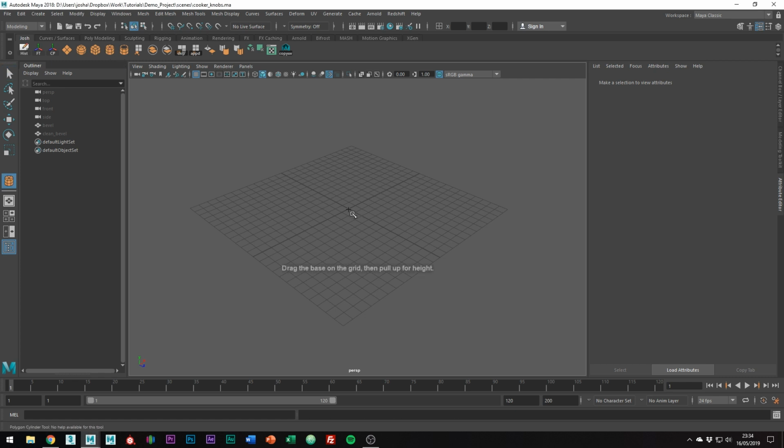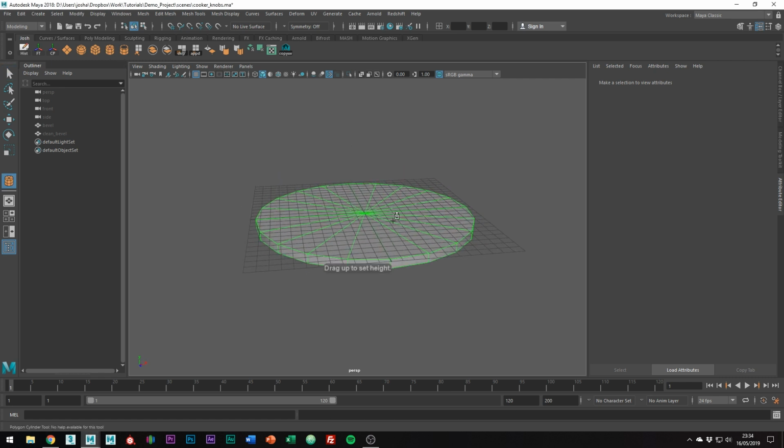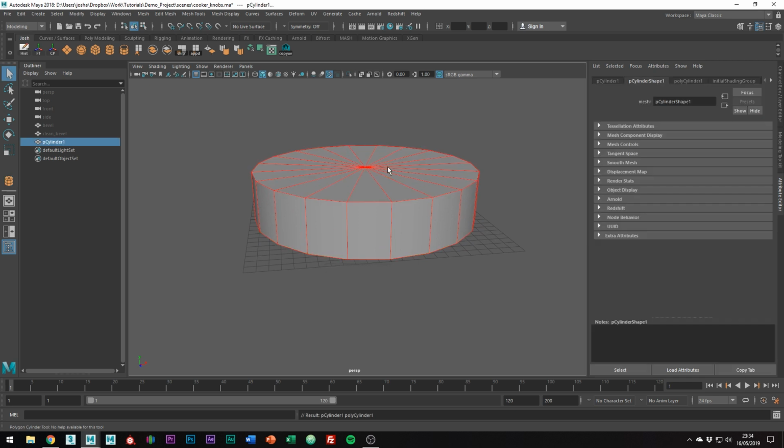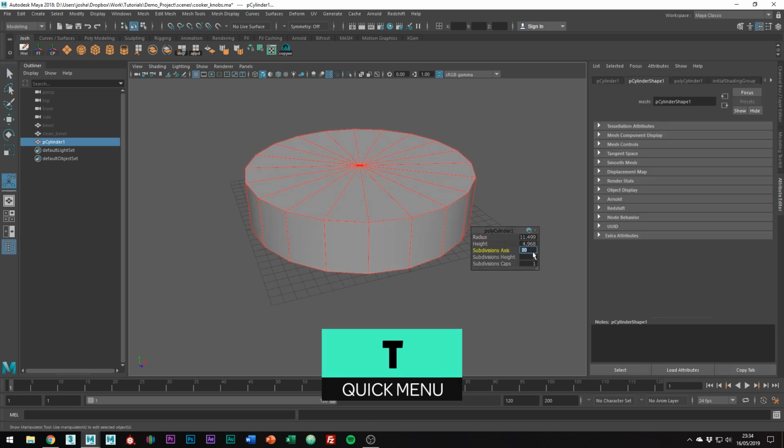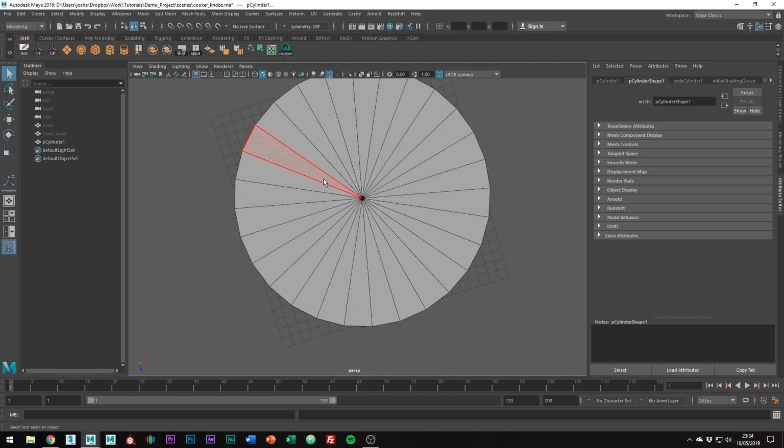The first thing you're going to want to do is just create a cylinder and just give it some thickness like this. And just set the subdivisions to 28, which should stop some of the pinching. Right, so in face mode, just delete the top and bottom faces like this.